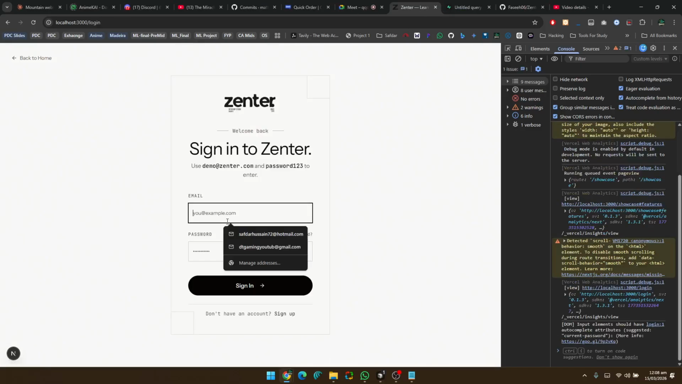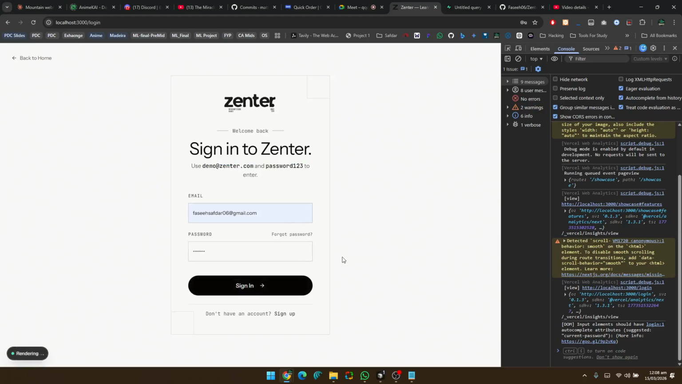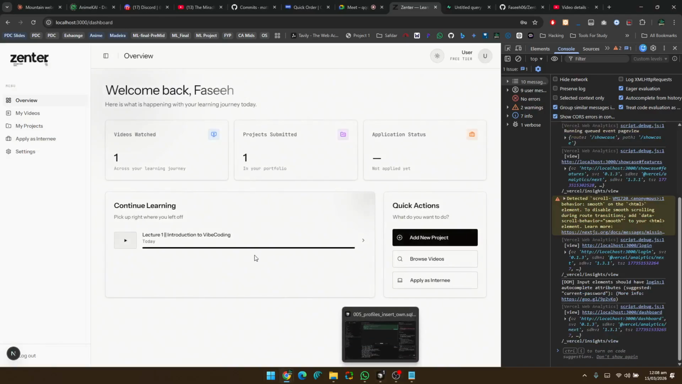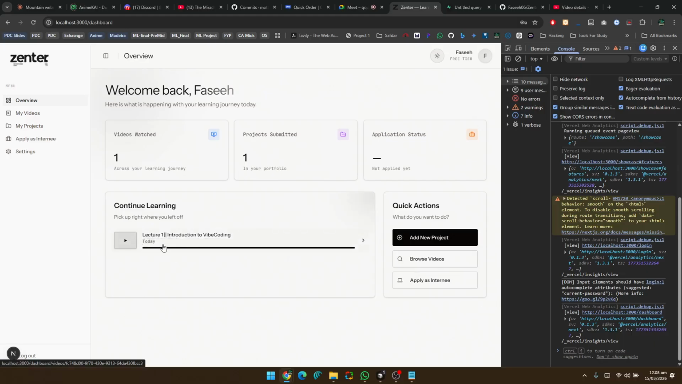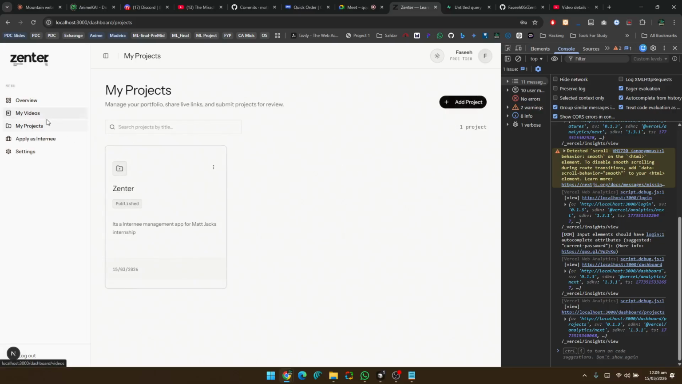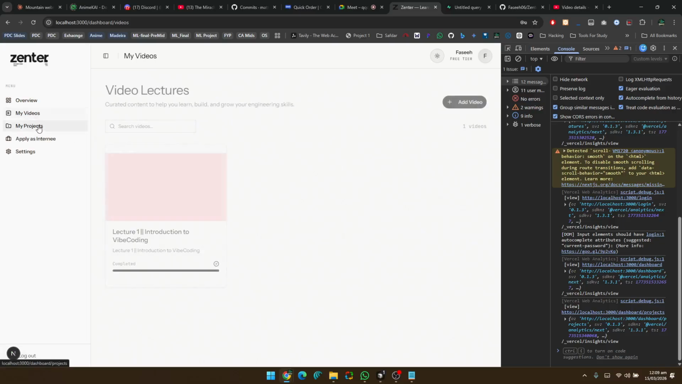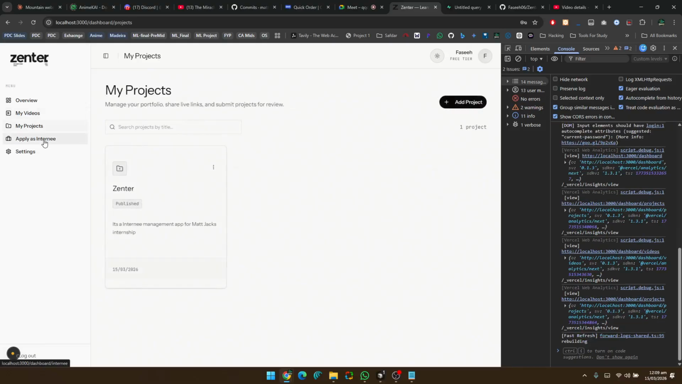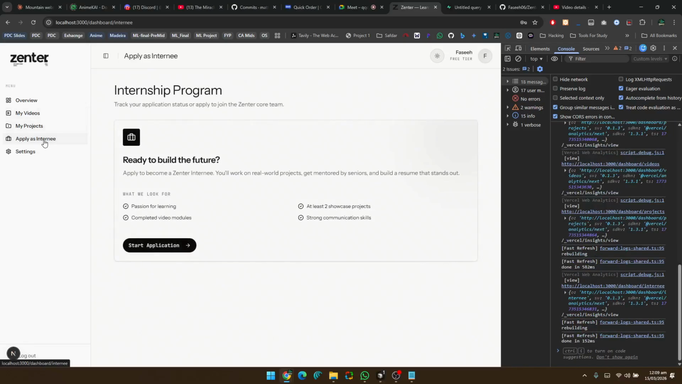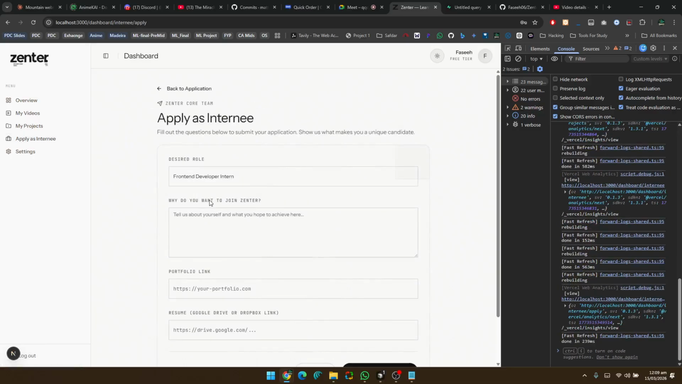Let's log back in. The login was this email and this password. Okay, so continue learning. It's showing me the lecture I actually opened, and I've done the my videos one. I have done the my projects one. Now let's see if I can apply for the internship. I can click on start application, and I have the desired role.